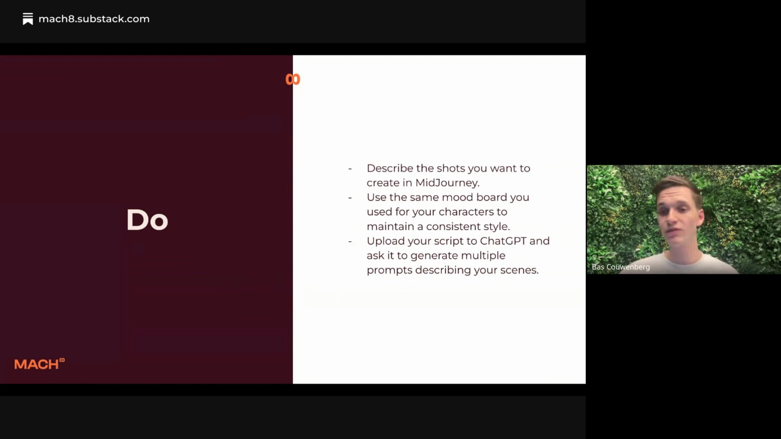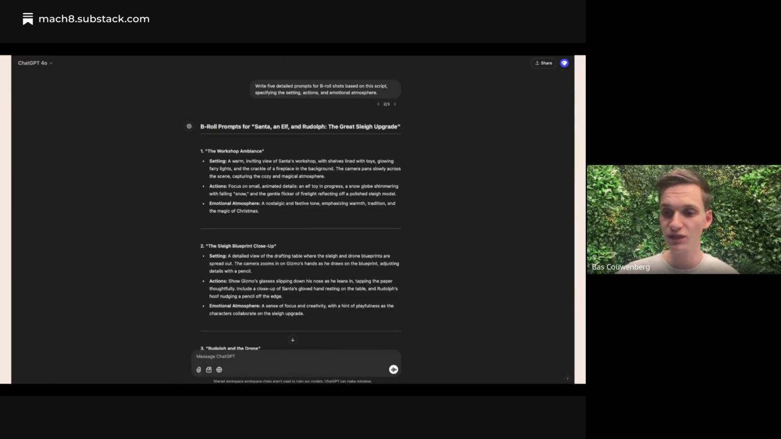Use the same moodboard feature again that we talked about in the last step, and also upload your script to ChatGPT and ask it to generate some prompts for Midjourney and Hailuo. This works really well to get your B-roll up and running, and it just makes it really easy to make these prompts instead of having to come up with them yourself. So for example, what we did is we asked it, write 5 detailed prompts for B-roll shots based on the script. Specify the setting, actions, and emotional atmosphere.